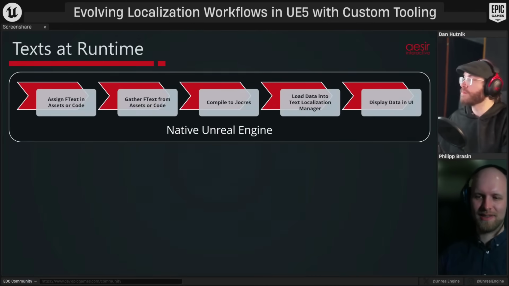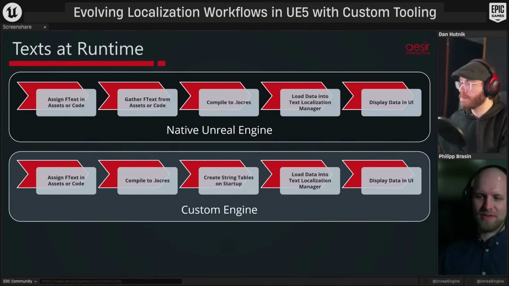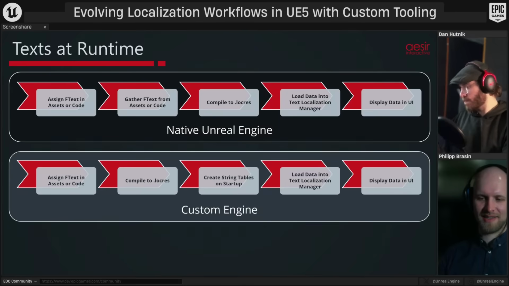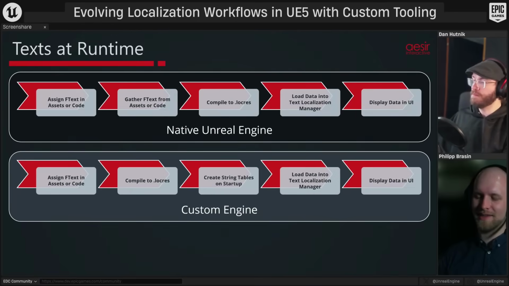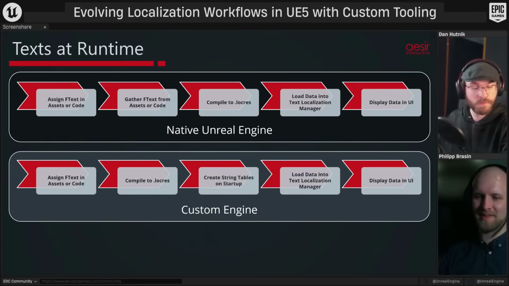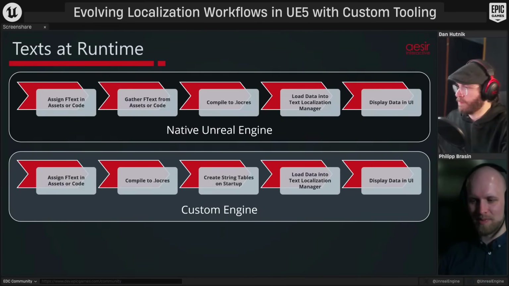I said before how the native Unreal system works, and what we did is we removed the second step, the gathering step, completely. It doesn't exist anymore. We go straight from assigning f-texts in the assets to compiling the locres data from the JSON source files that we have. And the string table assets, we also don't maintain anymore as developers, but the system dynamically creates them when either the editor starts or the build starts.